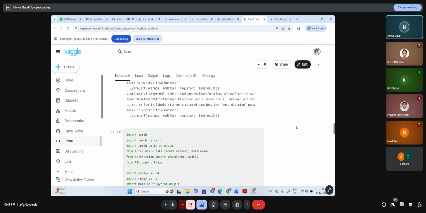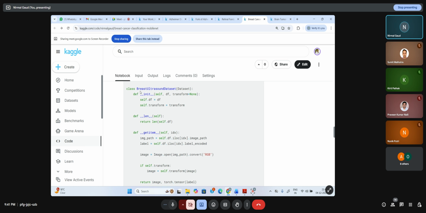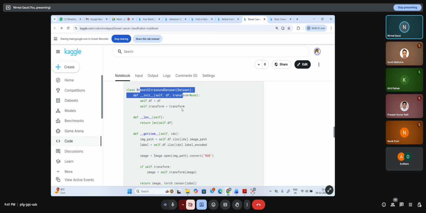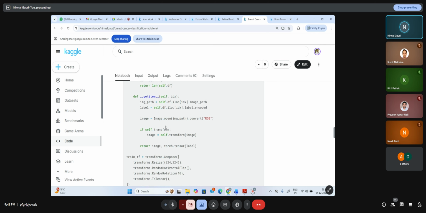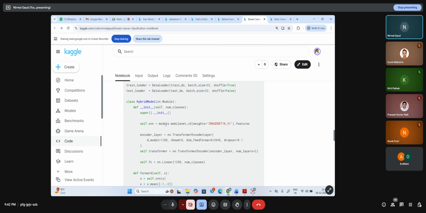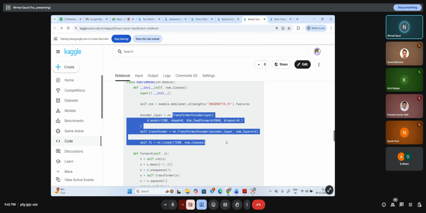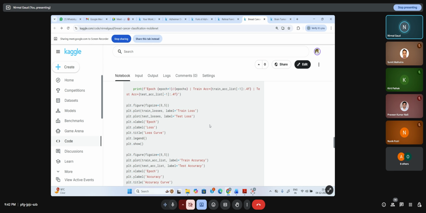The one which I have shown with the Alzheimer. Here it is with breast ultrasound. What I did was just change the name. Instead of brain tumor, right now I'm writing breast ultrasound. Rest everything is the same. Hybrid model, same. MobileNet, transformer encoder, same I'm taking. Entire code is same. Just only the dataset changed.